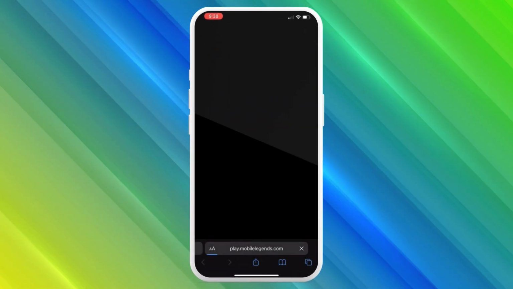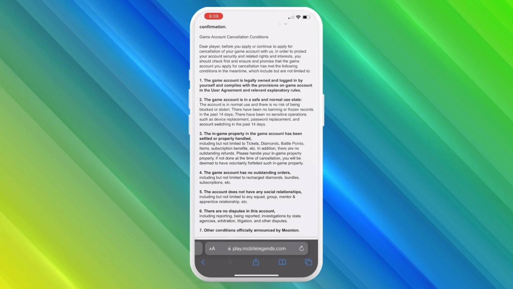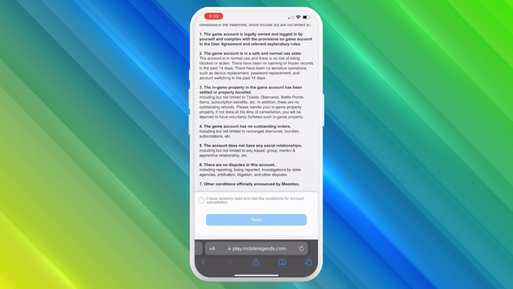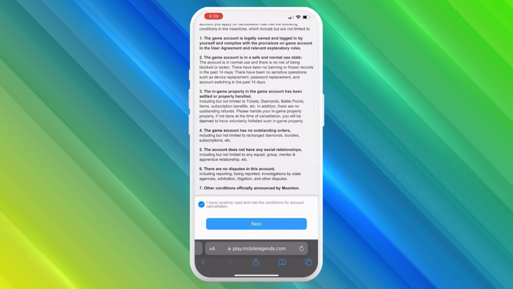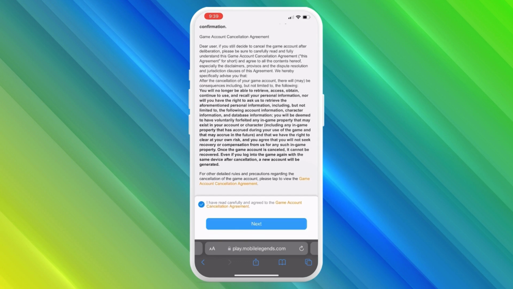Now it should redirect you to your web browser and it'll pull up something like this. Make sure you read the entire thing, then scroll all the way down and click the circle that acknowledges that you've read the entire document. Once you've done that, it'll take you to another document and you'll just need to do the same thing here.